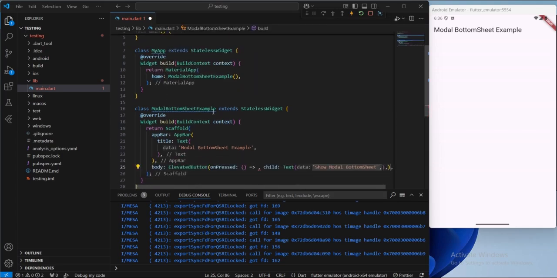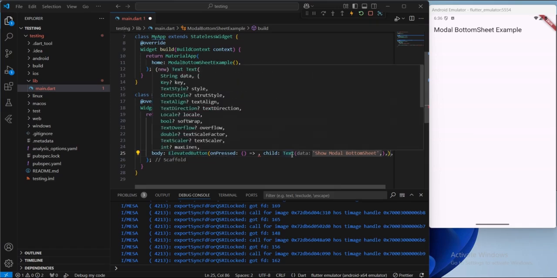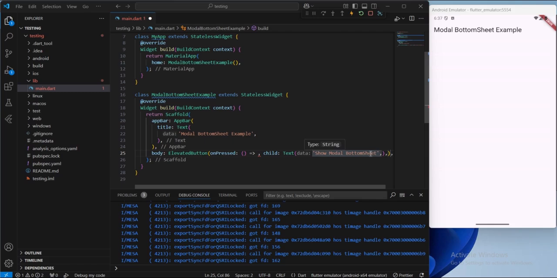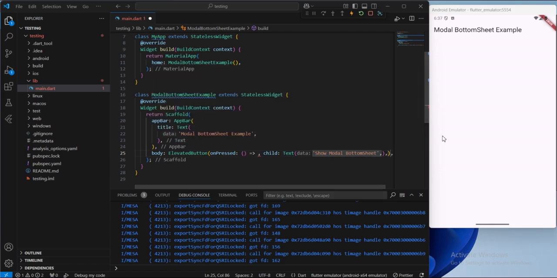And the ModalBottomSheetExample extends the stateless widget, which returns Scaffold. Inside this Scaffold, I have the body, which takes ElevatedButton. And this ElevatedButton takes onPressed and then takes a child, which says show modal bottom sheet. And what we're going to be doing here is that we want it in such a way that when we click on this button, a bottom modal sheet comes up on the screen.